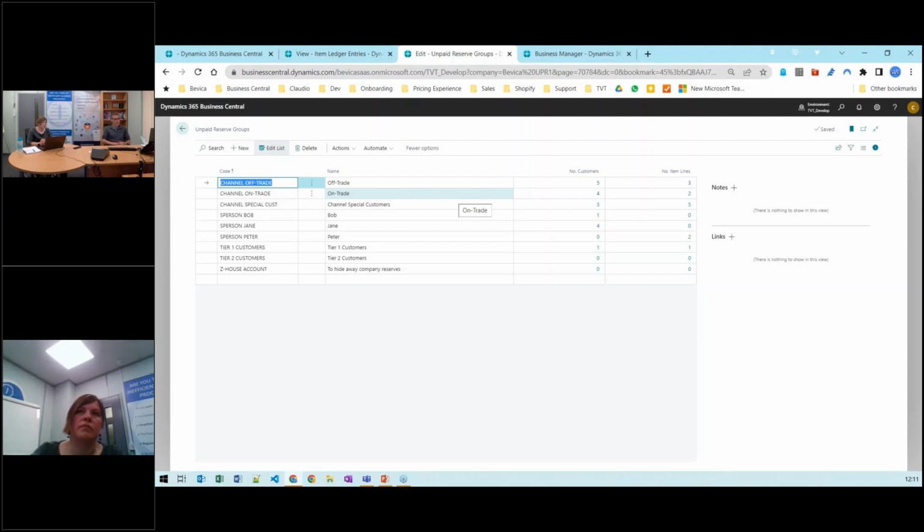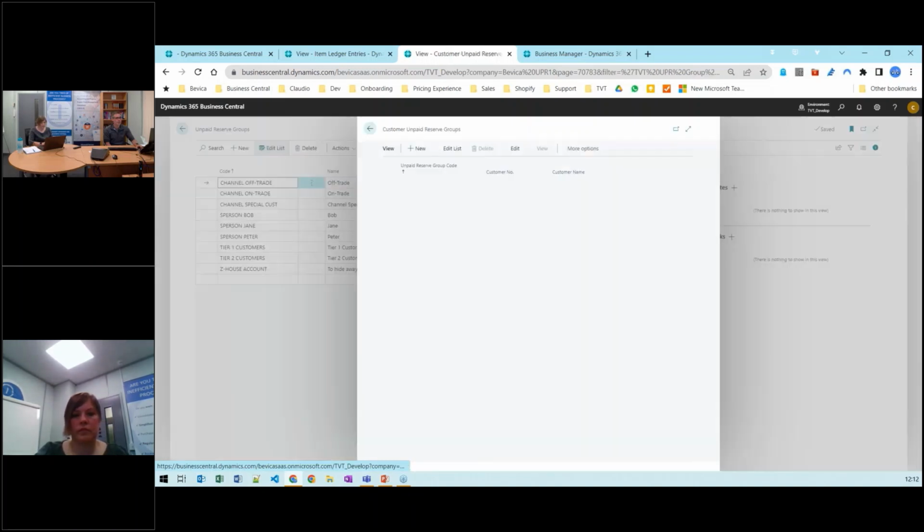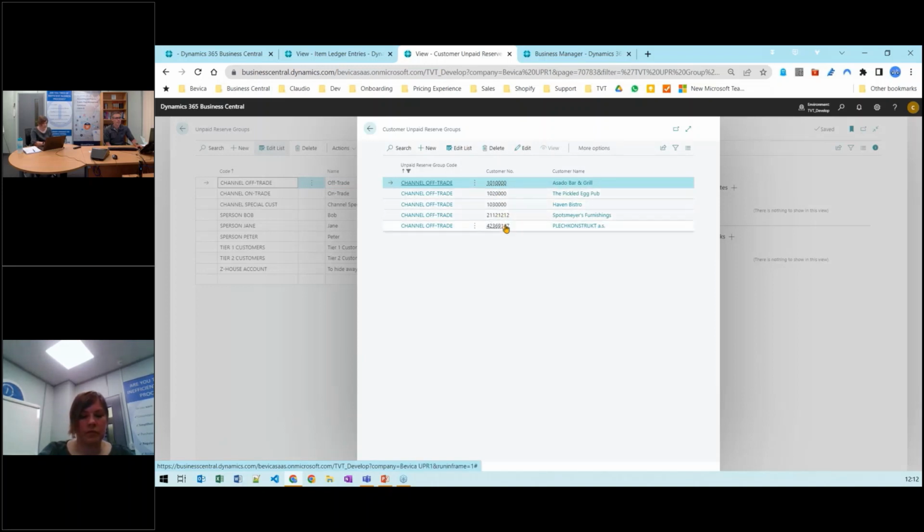Once you've decided on the groups themselves with a name, you then assign your customers to your groups. If I click on my off-trade and click on number of customers, these are the customers that are part of, in this case, the off-trade group. A customer can be part of as many different groups as you like. They could be part of the off-trade, and bizarrely they could be part of the on-trade as well. It's really up to you how you define those groups and how you want them to have access to the items and the stock that we're going to attach to these groups in a second.